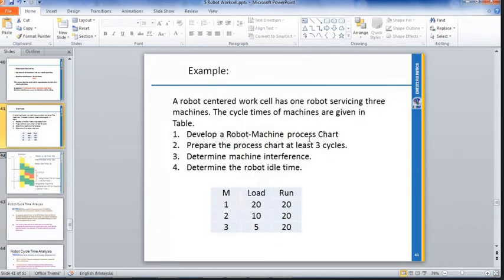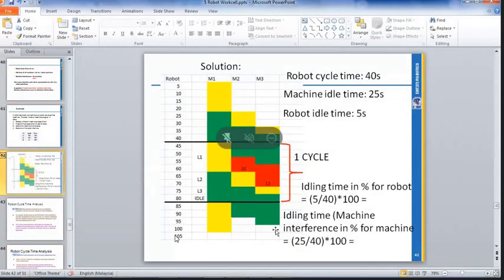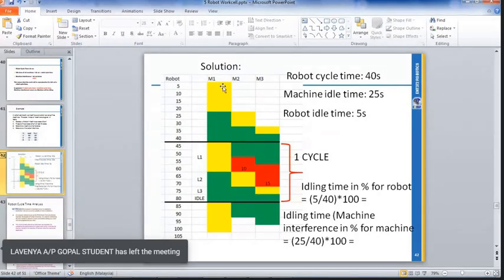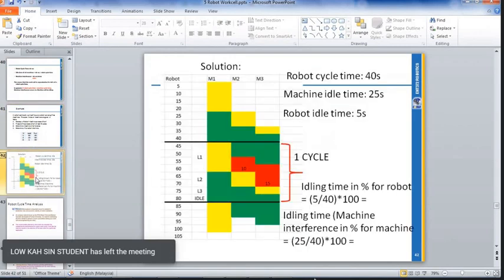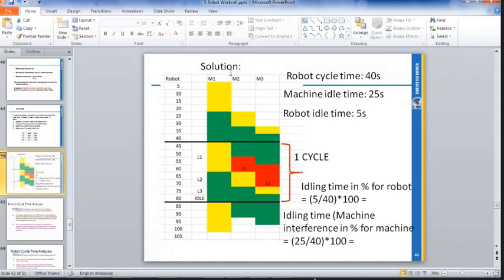We call this the robot machine process chart. If you didn't draw this, plot this robot machine cycle chart, you cannot define your idle. You cannot define your idle because your idle time will be defined after you draw your robot machine cycle time. After you draw this, you plot this, so now you can define, oh, you have idle time here. Oh, you have idle time at your robot. Actually, your robot also stops for 5 seconds. So machine 2 stops for 10 seconds. Machine 3 stops for 15 seconds. This you found after you plot this robot machine process chart. If you didn't plot this, you didn't know where is your idle time.